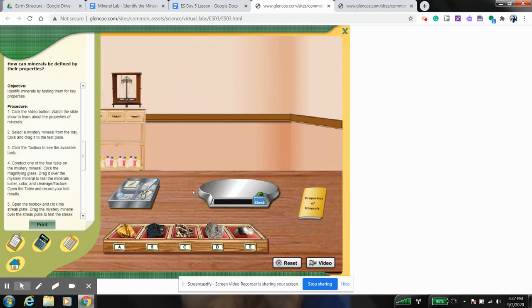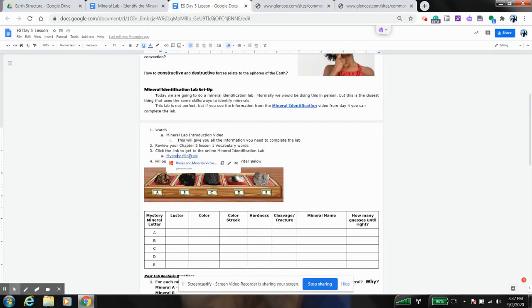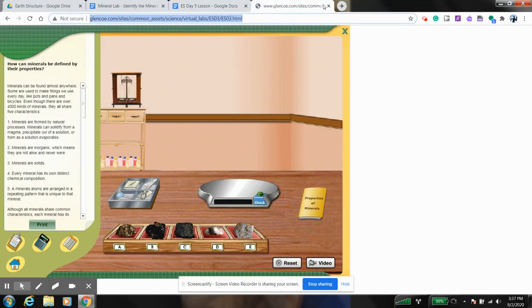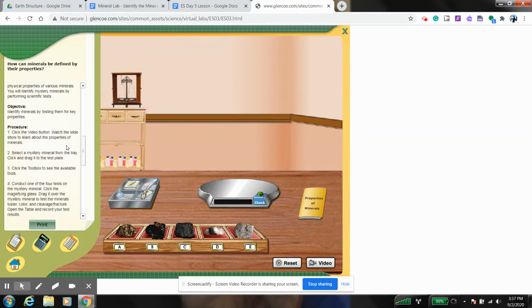All right, the first thing is once you click on the link to get here, and if you want to make sure you know where the link is, it's right here called Mystery Minerals. And once we get into that, it looks like this. All right. First things first, I want you to read over here how can minerals be defined by their properties. It goes through and it tells you all of the information, stuff that we've already read about, and then it gives you your procedure.